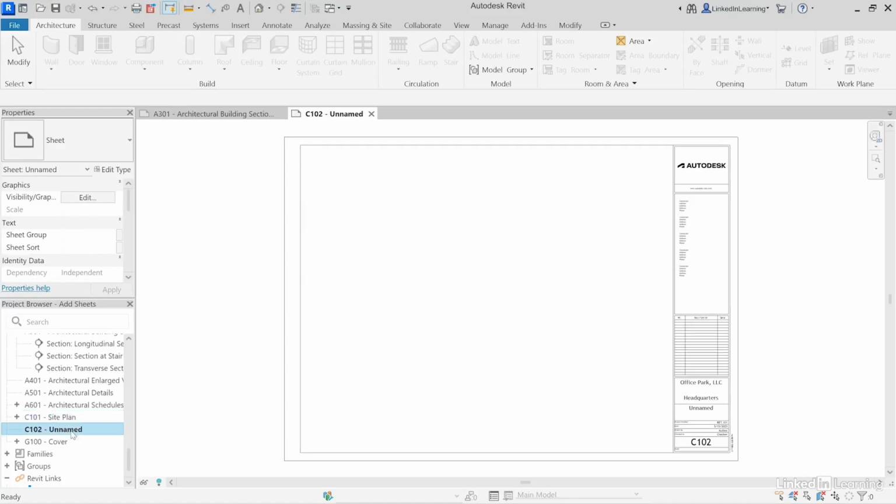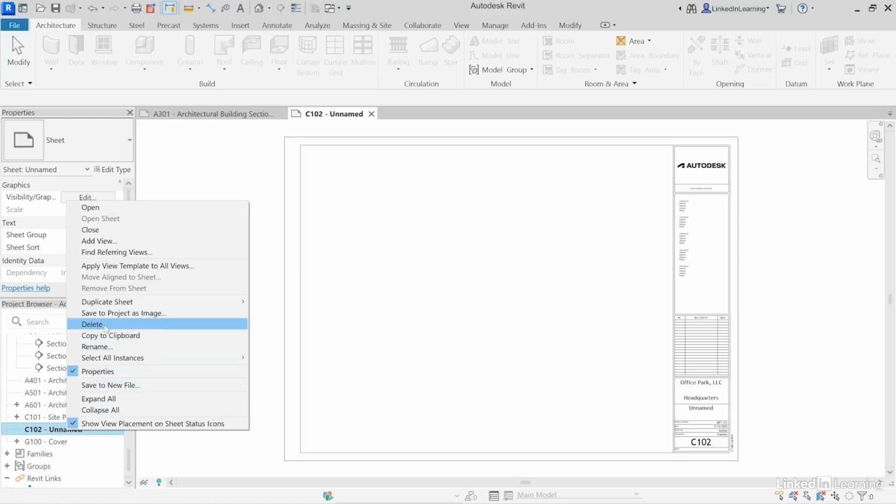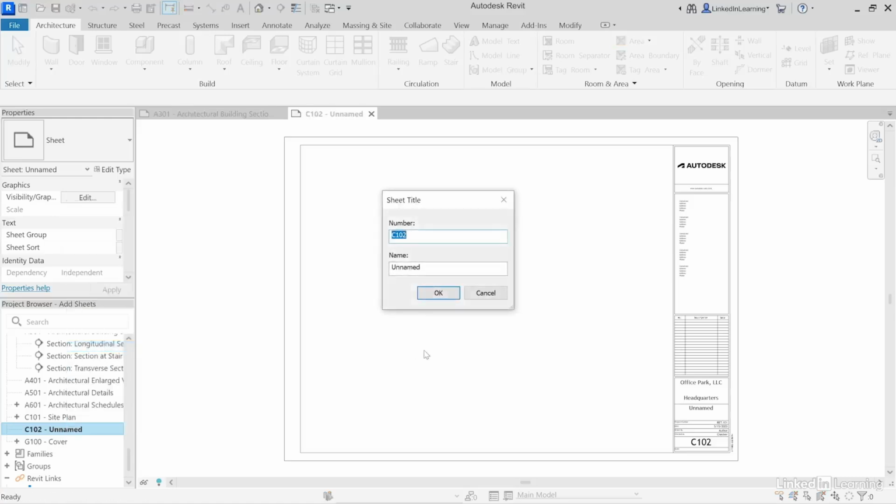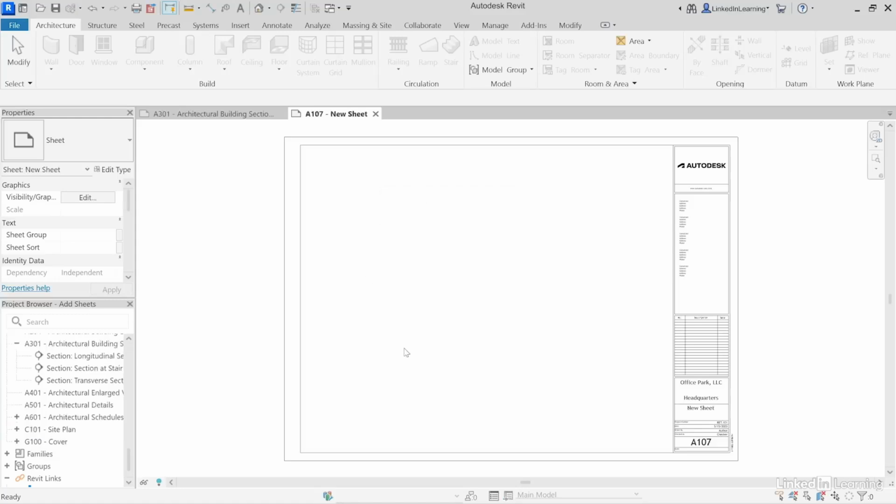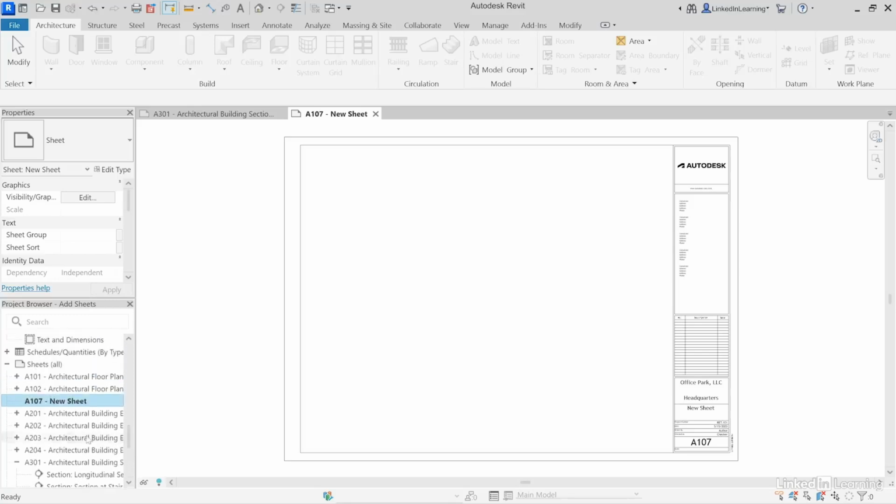Well, you can rename or renumber the sheet in one of two ways. Right-click it and go to Rename, and that will display this dialog. You can put in a different number, so I'm going to put in A107 there, and for now, I'm just going to do a temporary name, like New Sheet. We're going to change that in just a moment. Notice that it disappears from here, and that's because I changed it to an A1 series, and so it will jump up in the list to the appropriate location based on the number. So by default, your sheet list is going to sort in alphanumeric order.